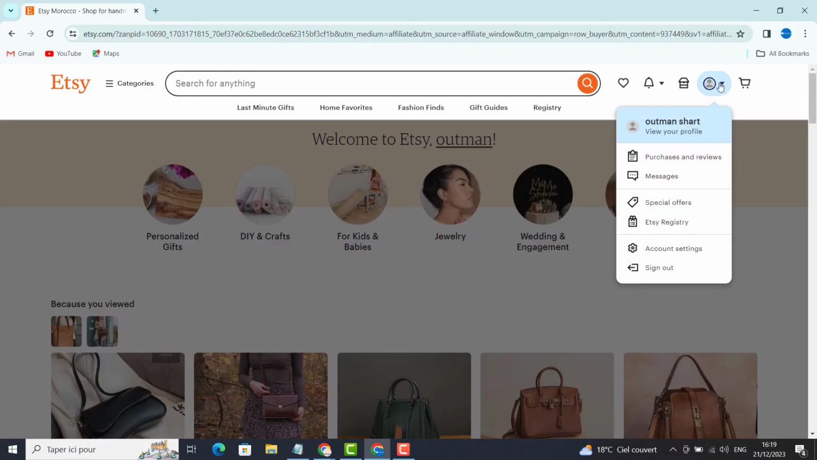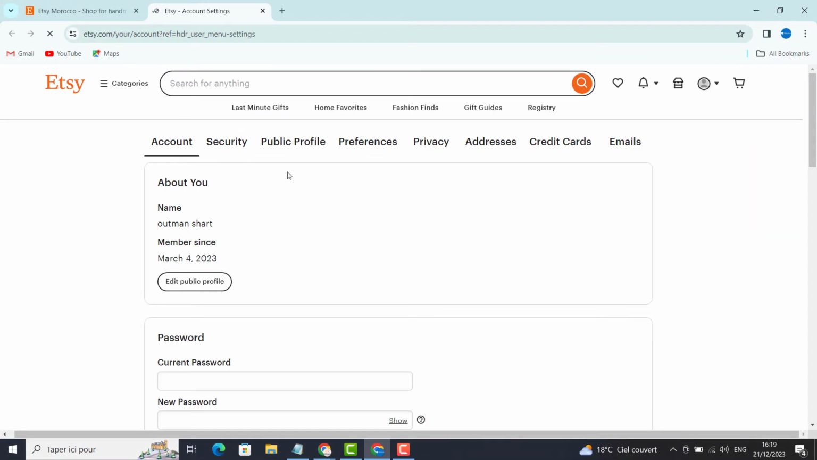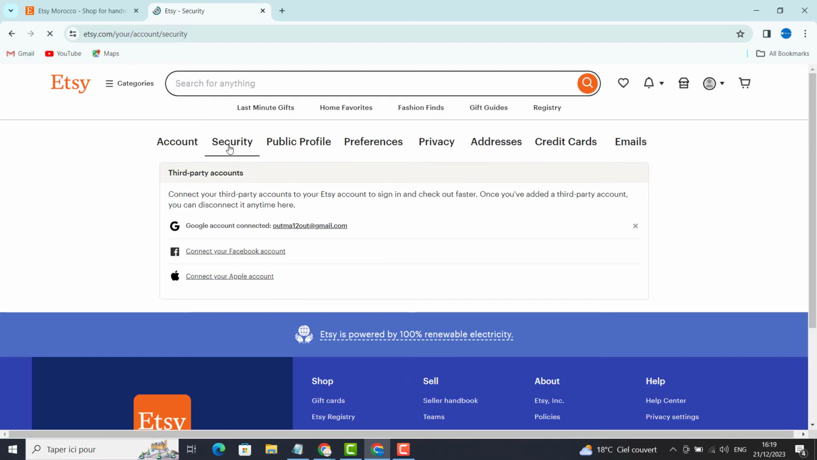Then if you have any problem, you can go and click on account settings and change some verification or security settings for your account. As you see guys, it's very easy.